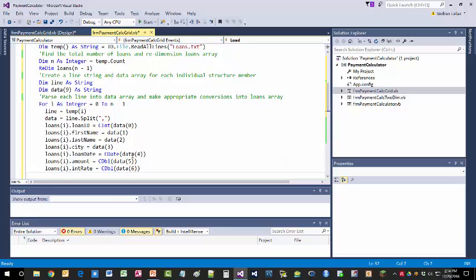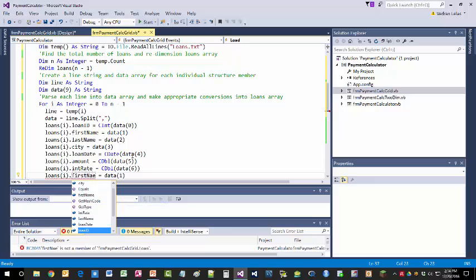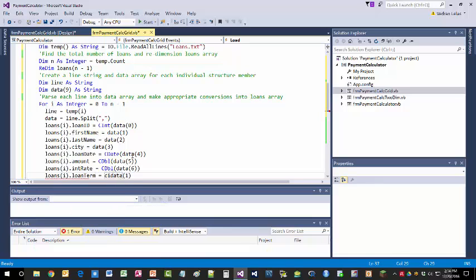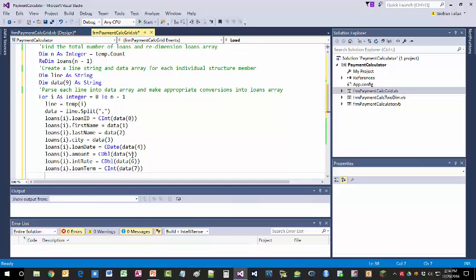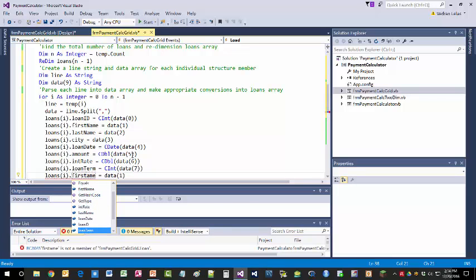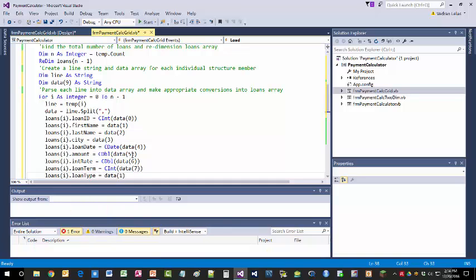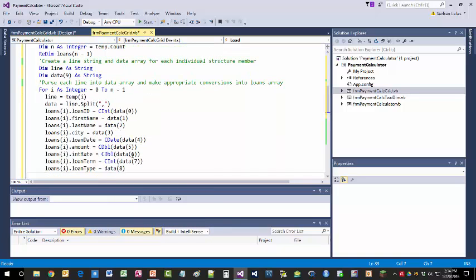Okay, then we have the term, which is the int, loan term, and it is the 7th data element. We got a few more to go. Loan type is the 8th, and it's a string, so there is no conversion. And the final one, number 9, converted from double, is the monthly payment itself.